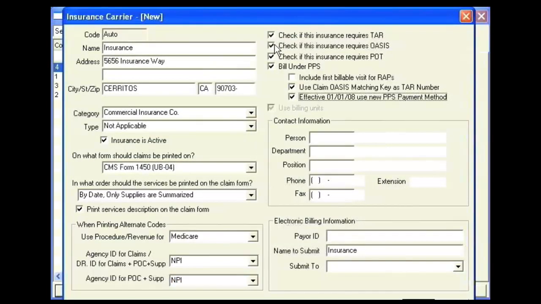You would then indicate if the insurance requires a TAR, or treatment authorization request, if they require OASIS, a plan of treatment, if they are billing under the PPS or prospective payment system, and if they are billing under the prospective payment system, would they like you to include the first billable visit for your wrap in the claim? Would they like you to use the claim OASIS matching key, which is automatically generated by the OASIS, as the TAR number or treatment authorization request number?